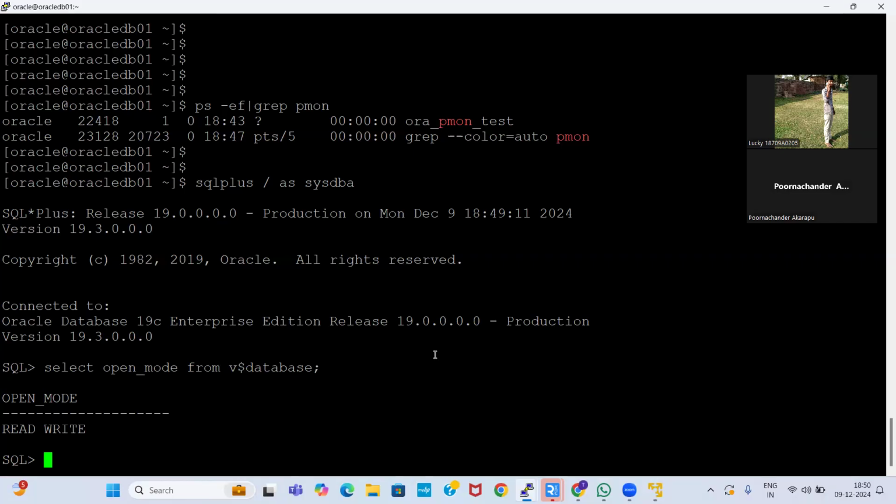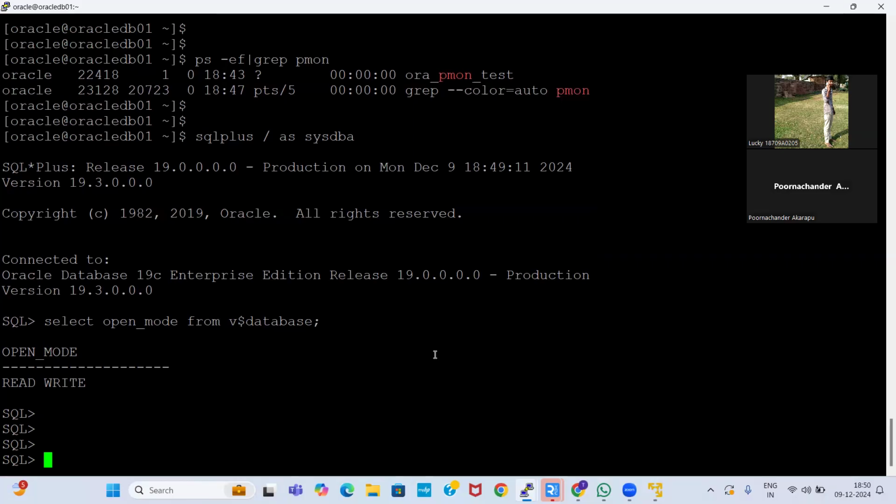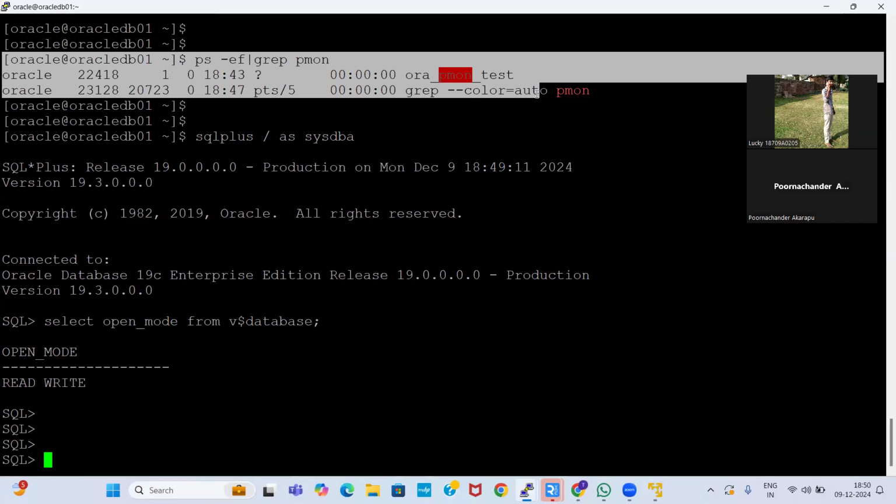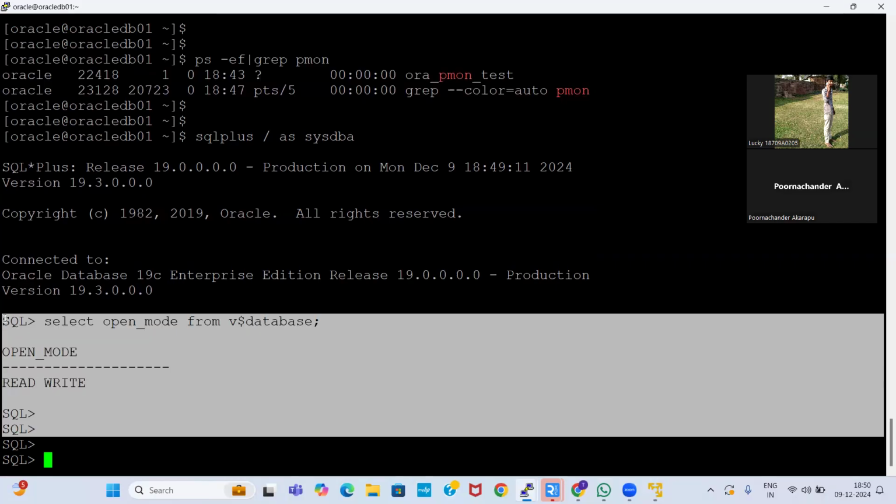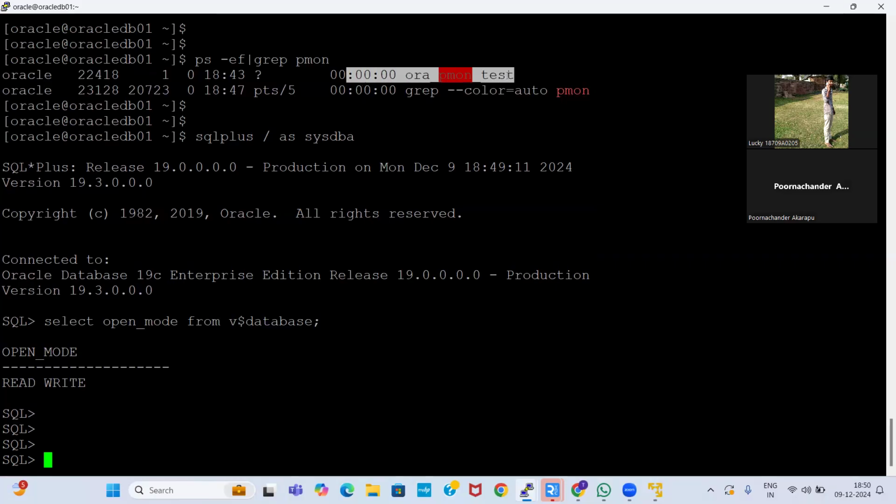Before we discuss startup modes and shutdown modes, once you create the database, these are the main things you have to check. To see whether the database is running, go to the OS level and use this command. And if you want to see the open mode of your database, you can use this command.